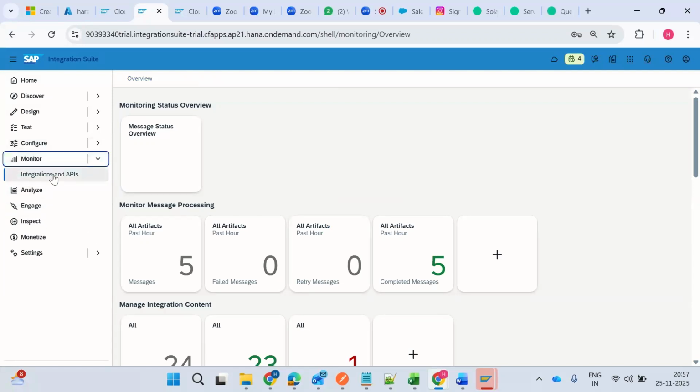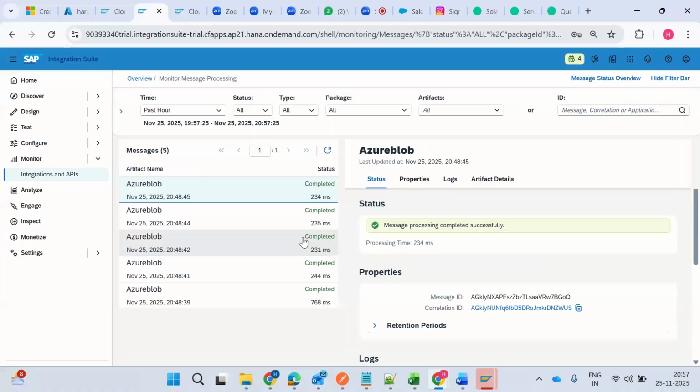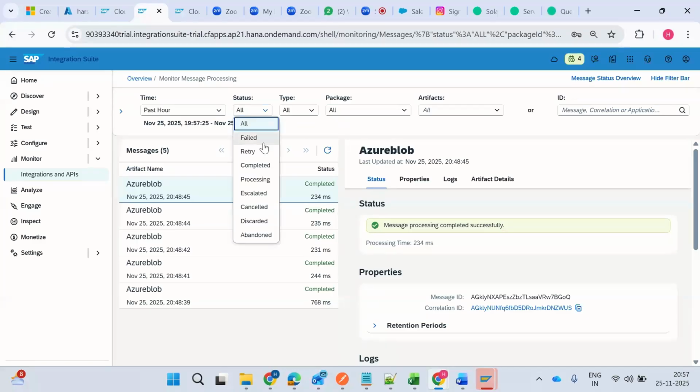If I expand this, it will come in this way. So you will be able to understand how many messages have been processed, what is the status of each message. That is all you can see here: how many failed, how many completed, how many cancelled, escalated, abandoned. That you can see inside this.